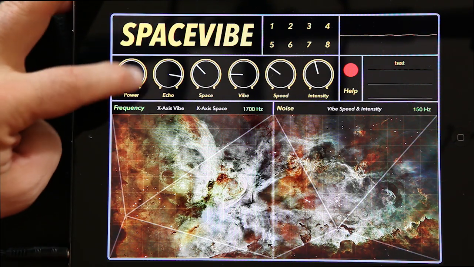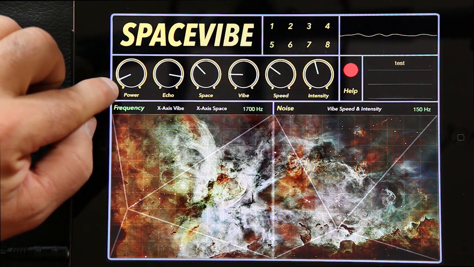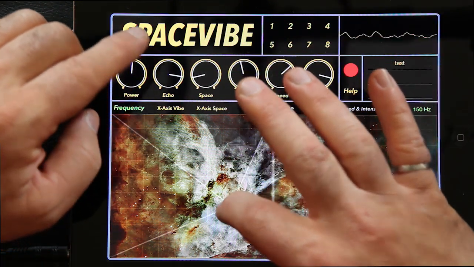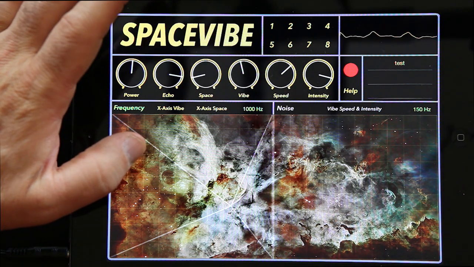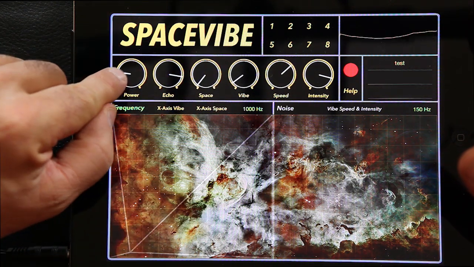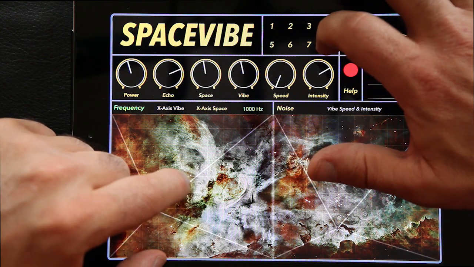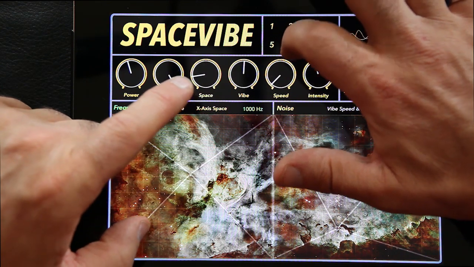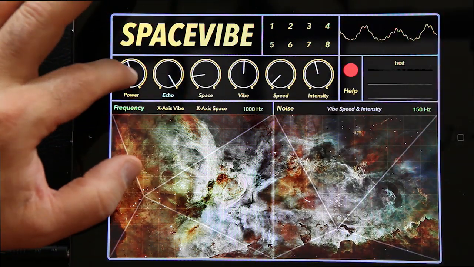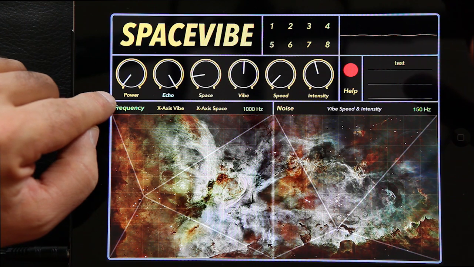SpaceVibe button is an overall mute. It freezes whatever you're doing, so if you've got a really involved delay sequence going on, it'll freeze it. To the right of the SpaceVibe knob over here, we've got the presets. Sometimes switching between presets can make some pretty cool transition noises that you can work into what you're doing.